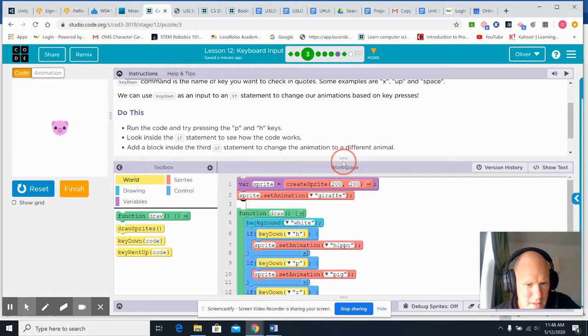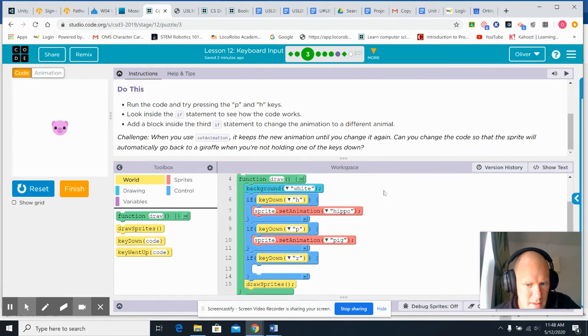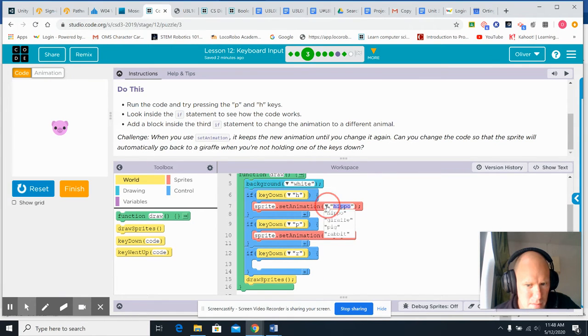Add a block inside the third if statement to change the animation to a different animal. Well, if our choices are hippo, pig, giraffe, and rabbit, R is rabbit. So you're going to grab a new one. I'm going to lasso this, press Control C, press down and press Control V. Then I'm going to change this to a rabbit. So now reset, run, press R, and look what happens.